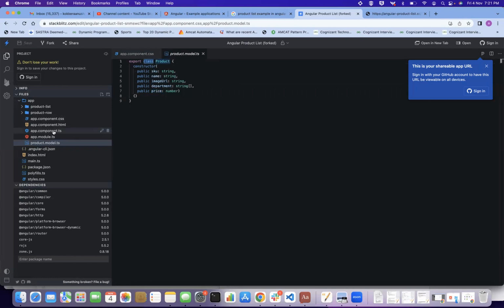use one keyword called new and you will assign some values so that those values will be automatically initialized for the SKU, name, image URL, department and price. That is the use of constructor. Constructor is used for initialization purposes.